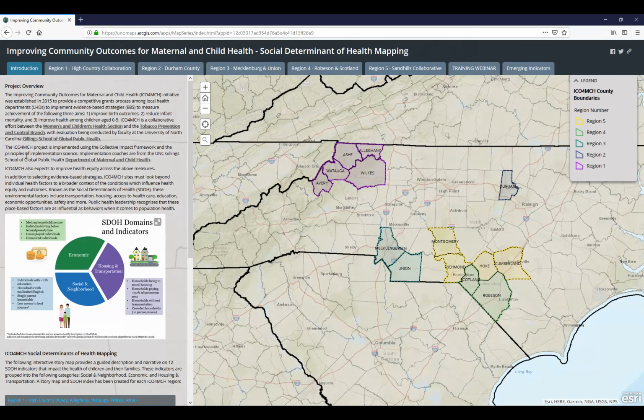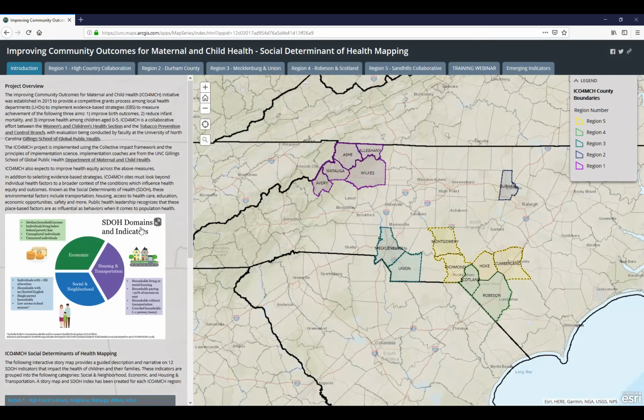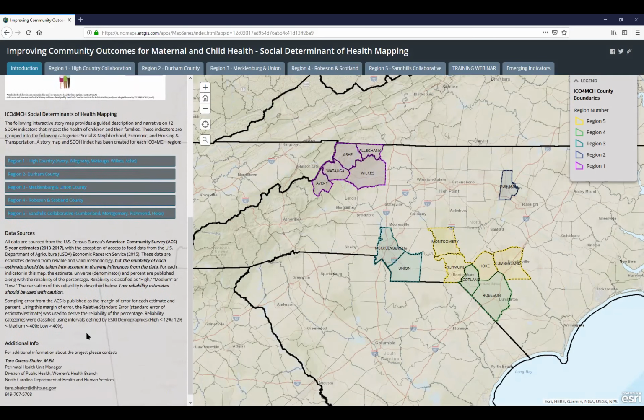And these maps are set up as tabs. So our first tab here is the introduction. It gives some background on the project and includes this graphic that I just went over, that if you click on, it will enlarge, and you can see each of the indicators that we just went over. There is also some helpful information down here at the bottom about data sources, including this caution about reliability and how some indicators consistently have a low reliability and should be used with caution.